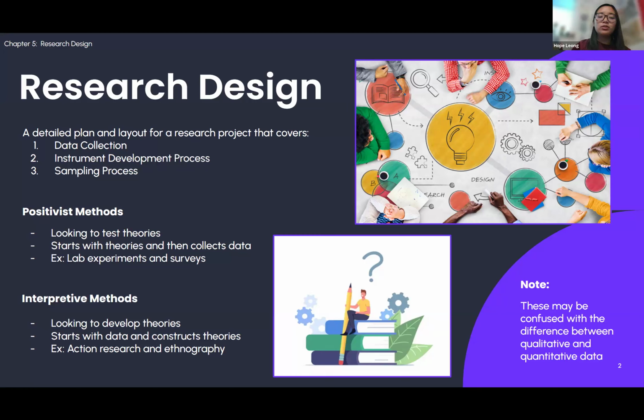There's two main types of methods that are used. Again, there's a lot of different types within these two groups. It's positivist methods and then interpretive methods. The first is the avenue where you start with a theory and then collect data based off of that to try to prove or disprove that theory. Then interpretive methods start with some data. You collect data and then develop or construct new theories based off of those findings.